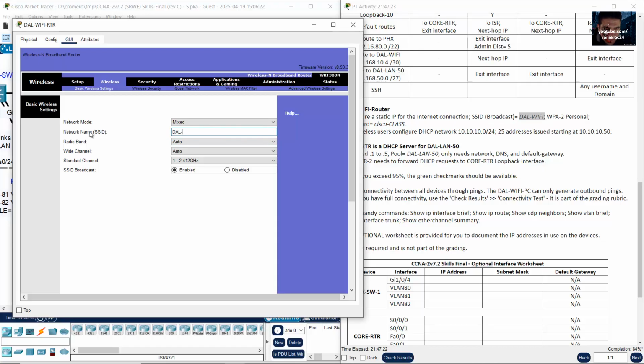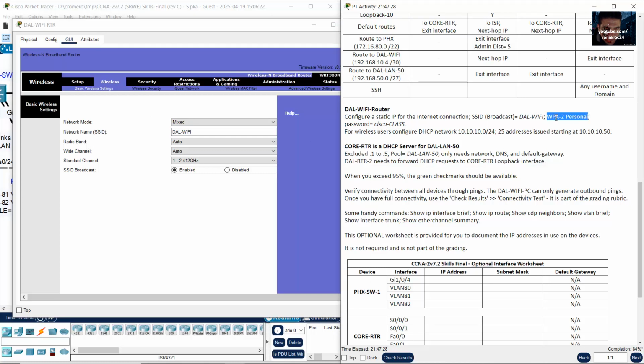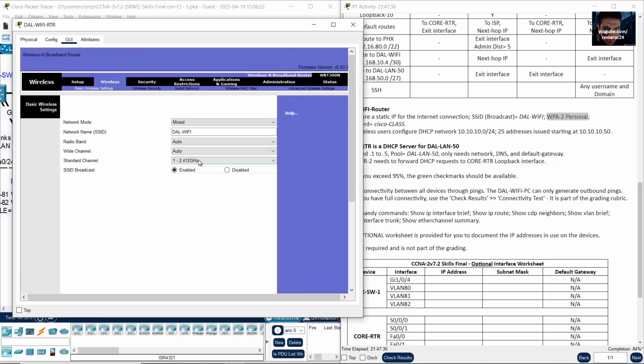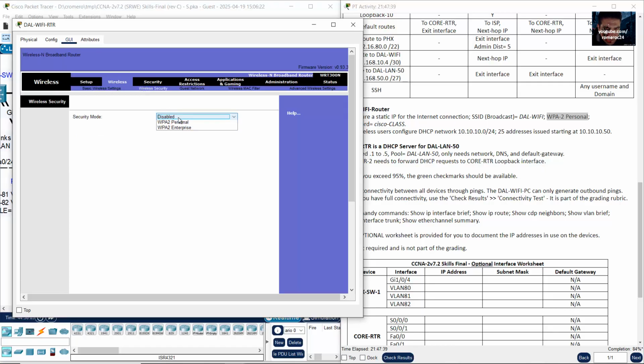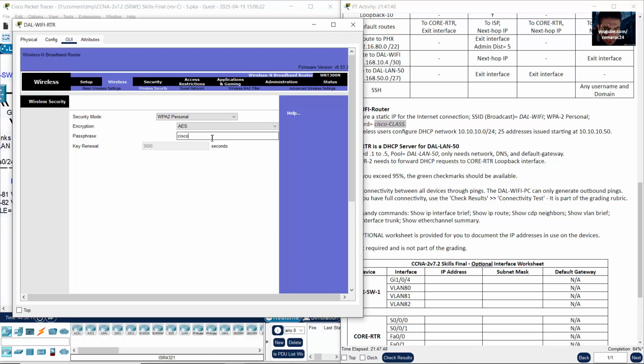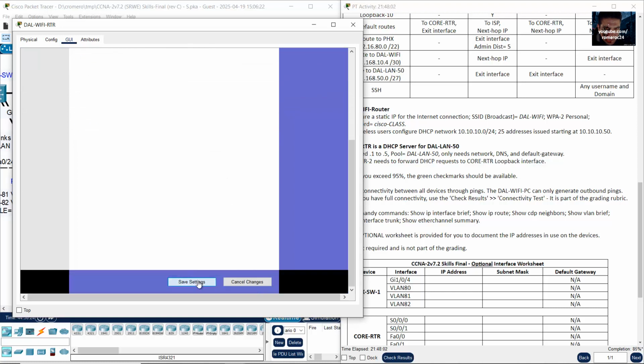Case sensitive: DAL dash Wi-Fi, uppercase. WPA Personal, WPA2 Personal for security. Okay, save this, and go to wireless security. WPA2 Personal, and use this password: Cisco lowercase, dash, class uppercase. Okay, and use AES. Save settings.